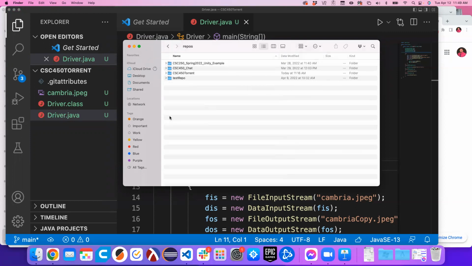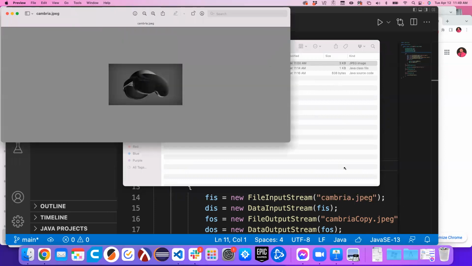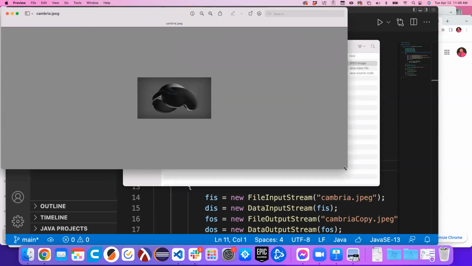All right, whatever. So there's my repos. I created a repo for our 450 torrent. Initial goal: I have this picture called Cambria JPEG. This is roughly what the new Facebook or Meta VR headset is going to look like, so I figured to use that as our image.